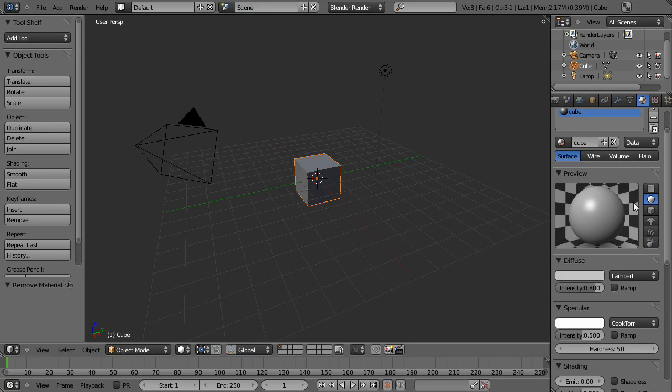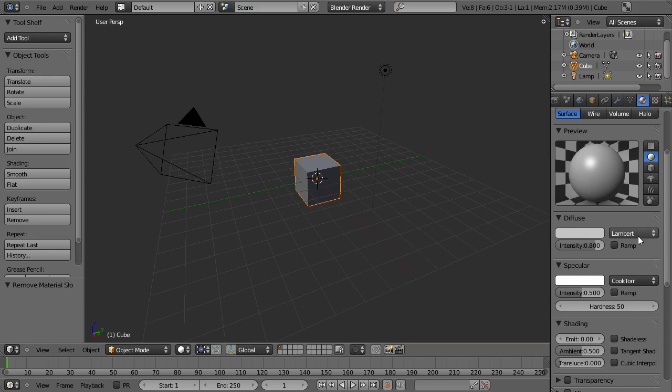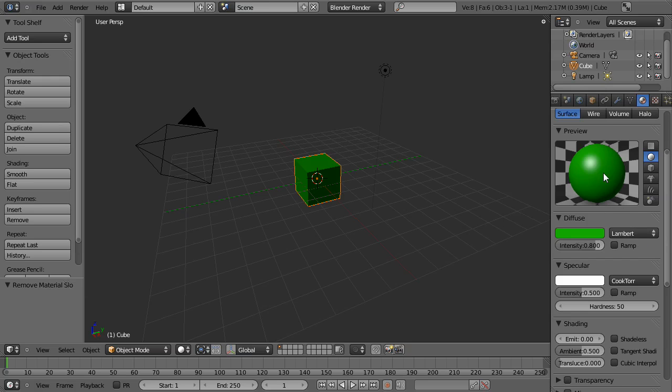First off, you'll notice that we have a preview here of what our material is supposed to look like. And we can adjust the color via the diffuse right here, which if you left click on the white here, you're given a color wheel to adjust that color. Perhaps we'll give it a nice green. As you can see, it's been modified here in real time in the viewport here.